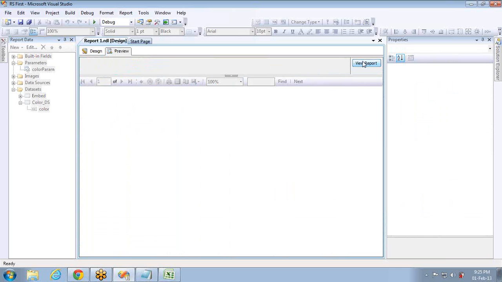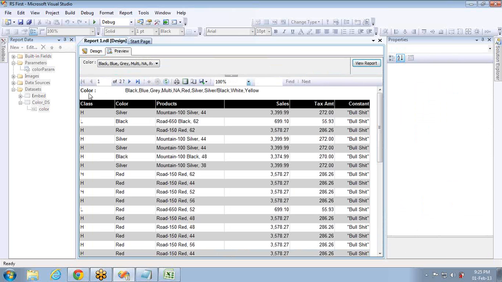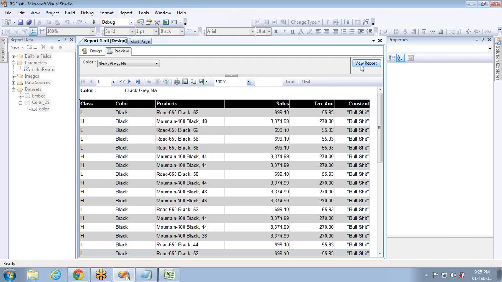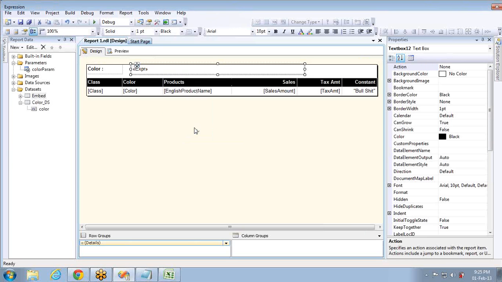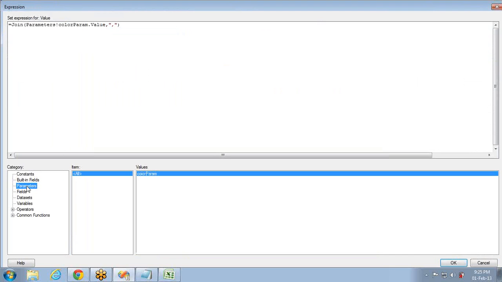So now I'm selecting all the colors. You can see the colors black, blue, all these are selected, and the output is this report. And if I select only a few colors like black, gray and not applicable, you can see only these 3 will be shown in the text box. So what I'm trying to explain here is, in the expressions page you can use the parameters category to show the parameters that are selected or to make use of the parameters. This is the use of the parameters category in the expressions page.